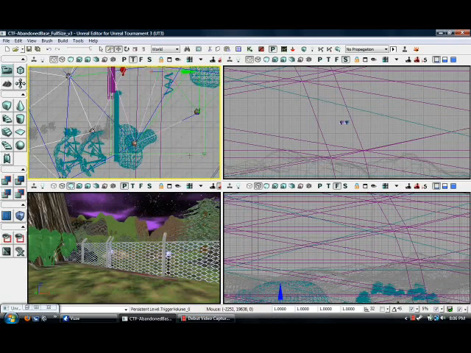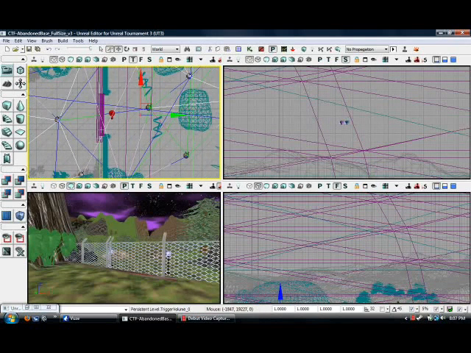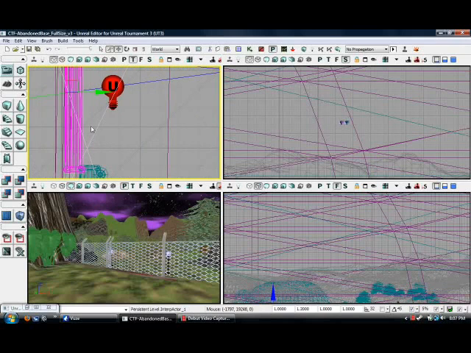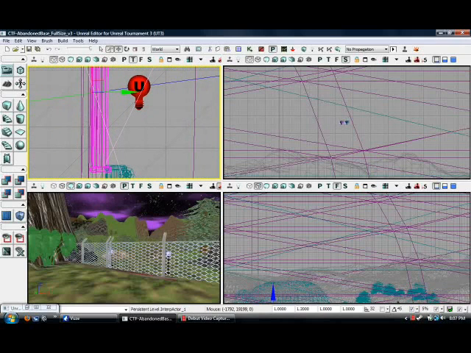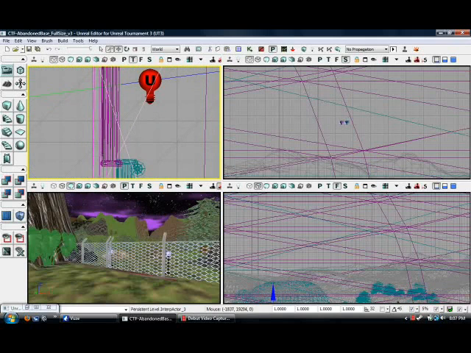So this jumbled mess, this green thing that I just highlighted, this is a volume. And this pink-purple thing that I'm selecting, if it will select, won't let me. Anyway, this pink-purple thing here, this is the door, or the gate. And then this one is the track with the texture on it.